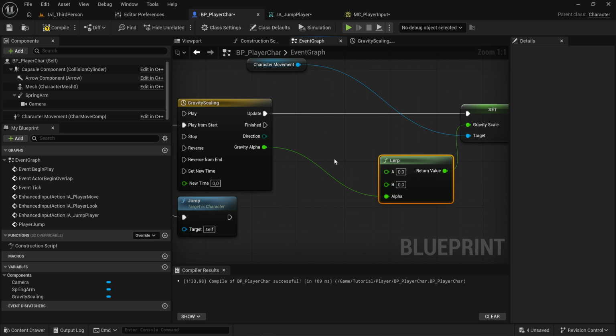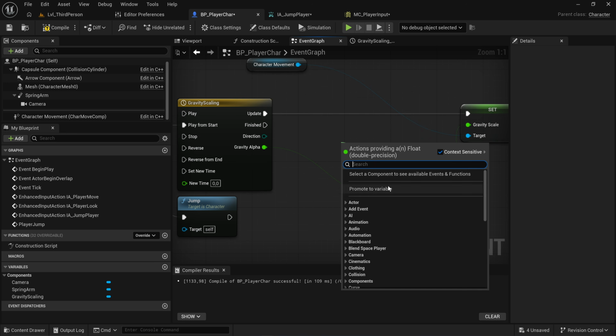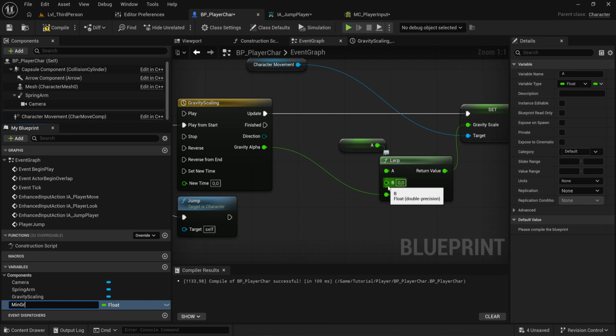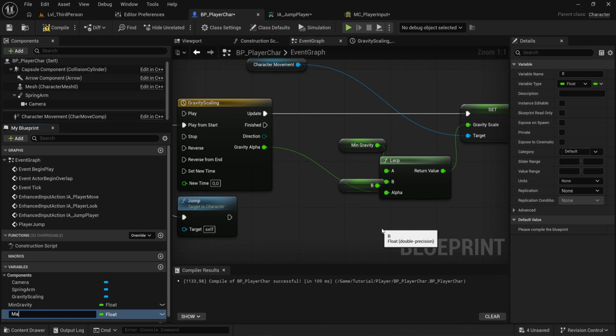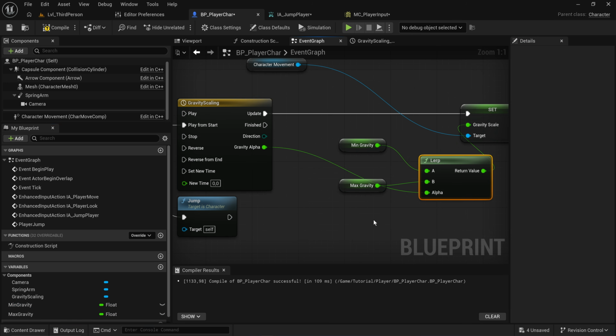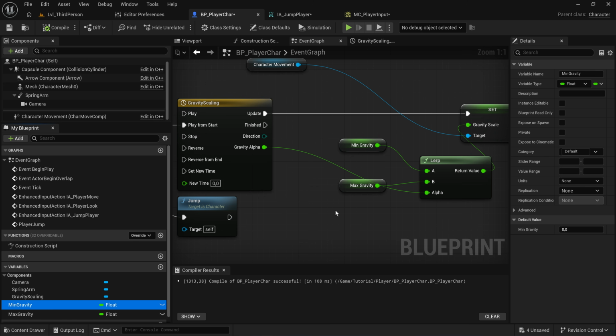Because now we can just make these two things variables. So we can say promote this to a variable, min gravity, and promote this to a variable, max gravity. And now we can much more easily just set these two values. And if we now need to use them at any other point, which we're going to need to in a moment, we'll be able to.